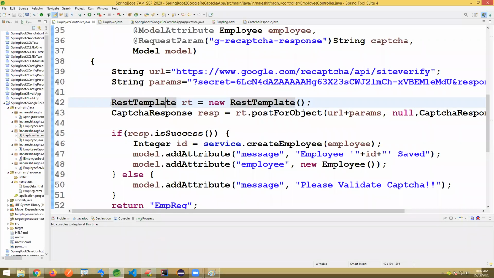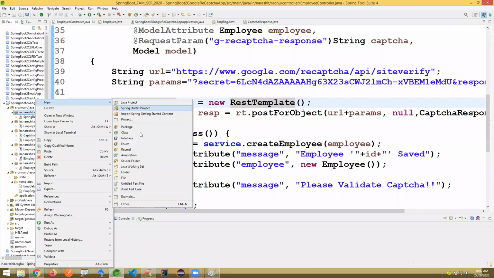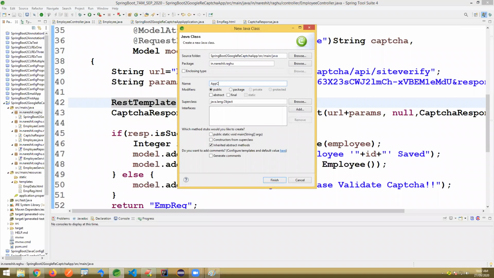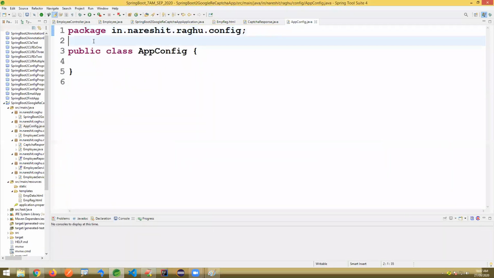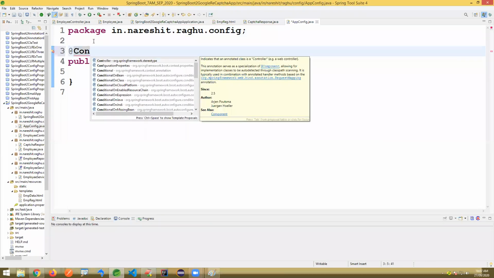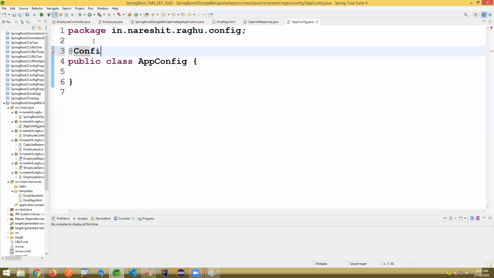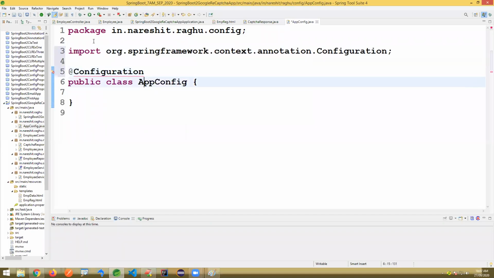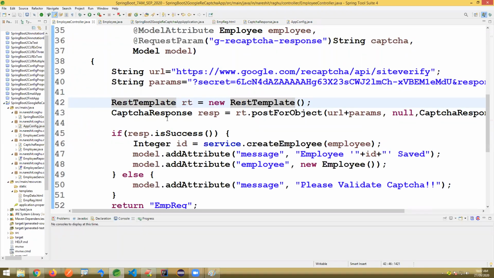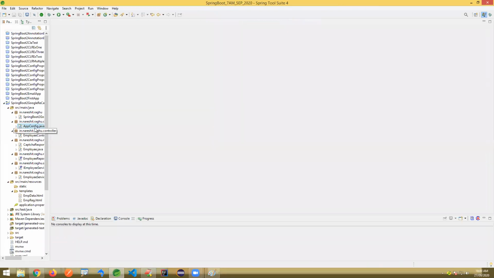Now for this RestTemplate, we should not create it again and again for every request. It's bad programming. I'm just writing a class AppConfig. Okay, one-time object creation. I'm just writing RestTemplate. It's @Configuration. You can see it's a RestTemplate object. We should not create it again and again. That's not a good programming style.